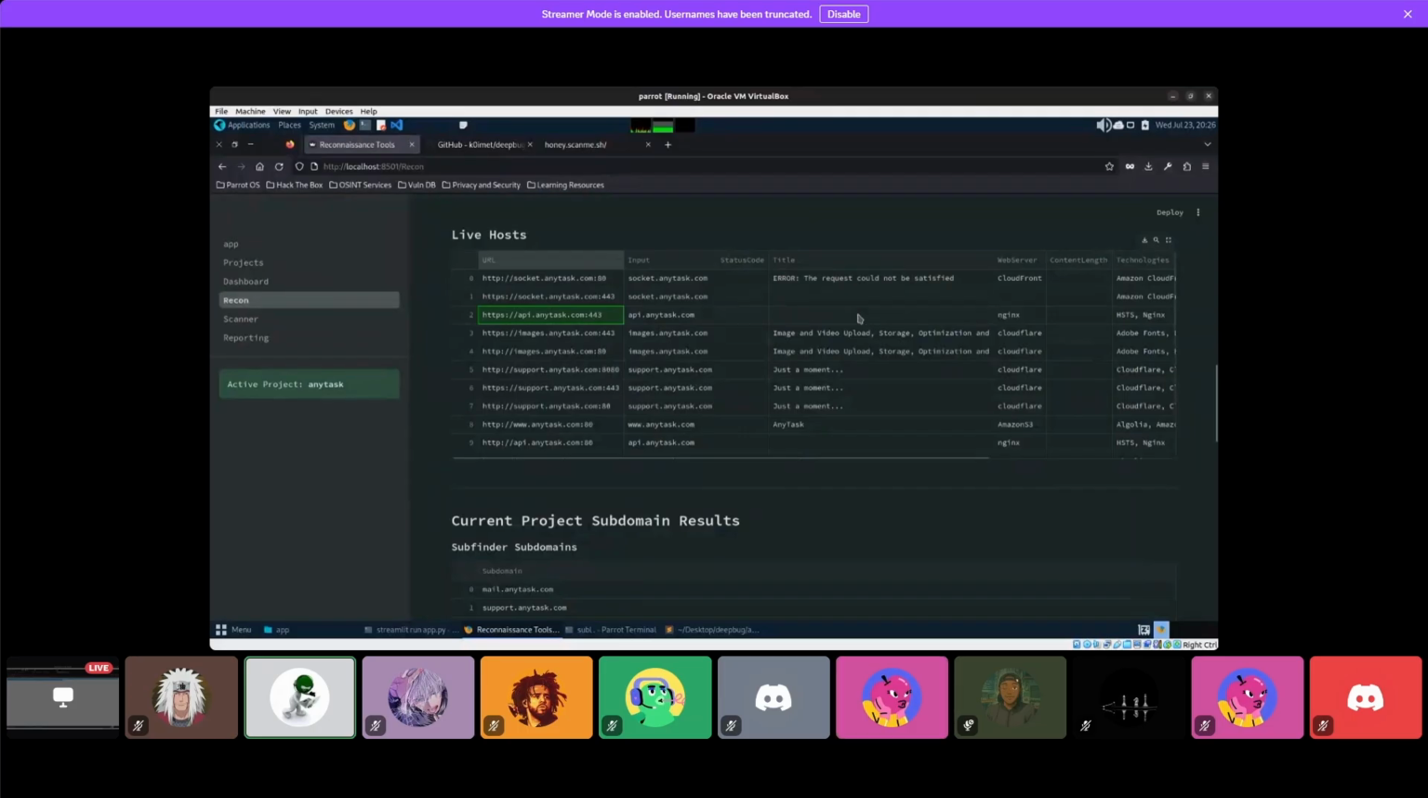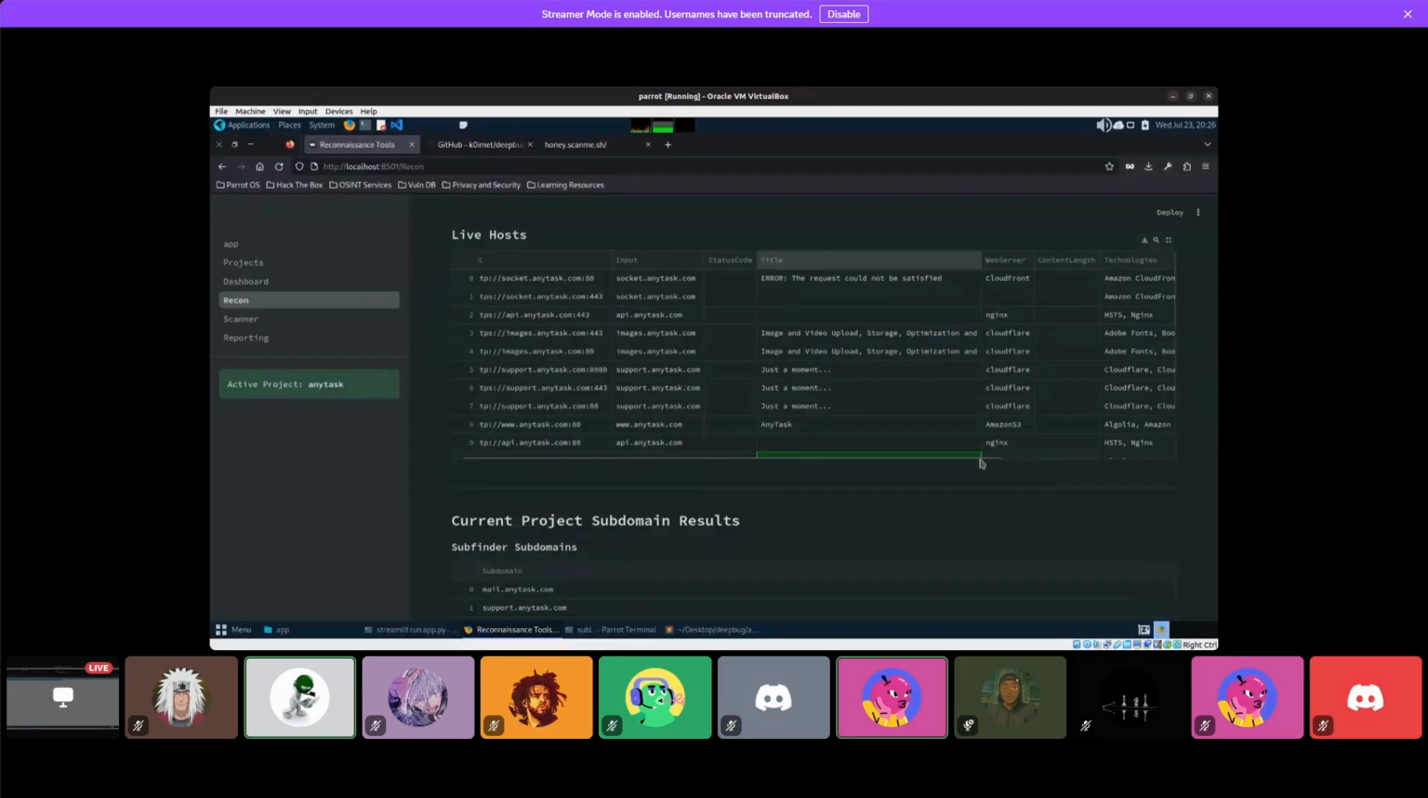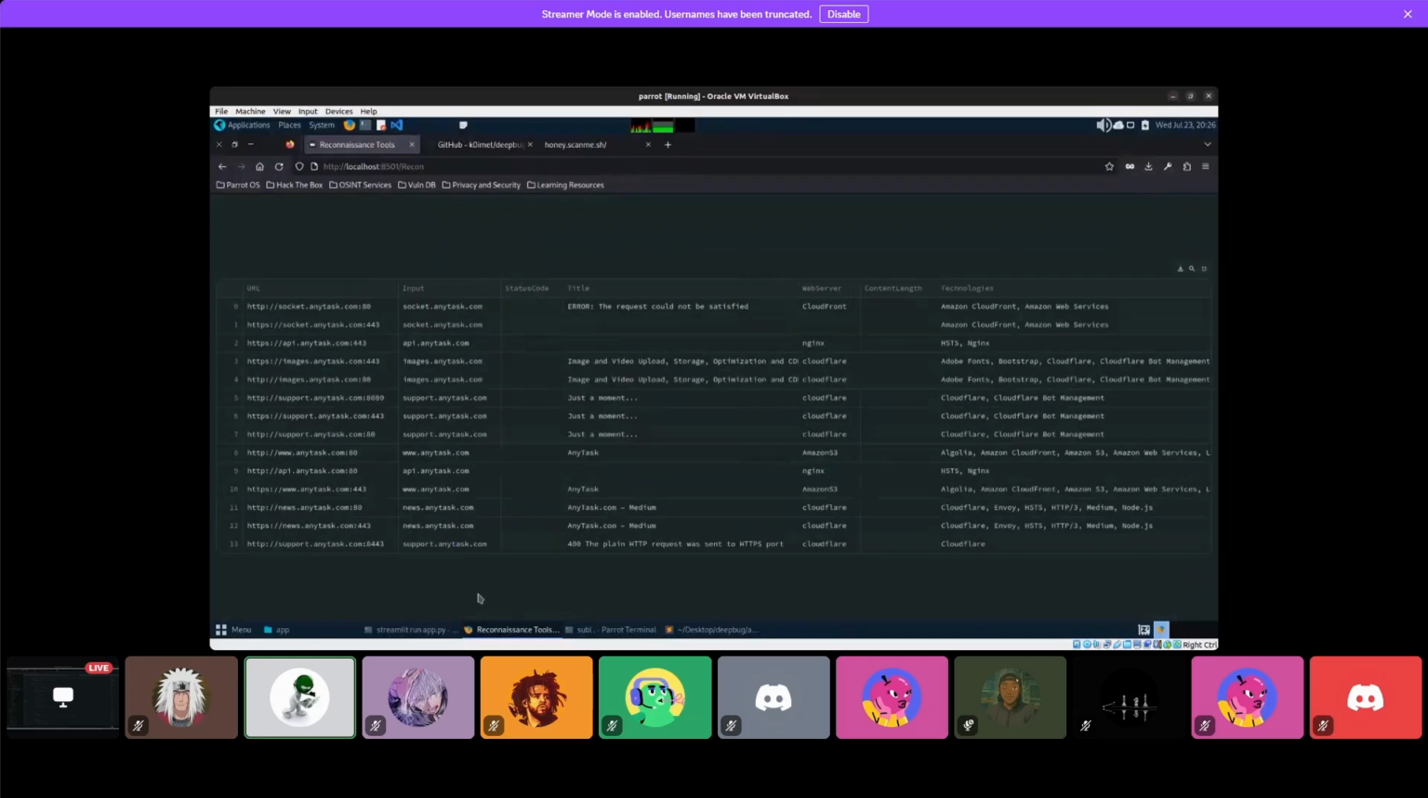So we have the API, and we can see that a title wasn't picked up, but we can see that the web server was nginx. The content length didn't get passed, but again, that's the tool. Also, if this is not enough, you can just expand the page. You should be able to see everything now. We can see the technology here for this. Okay, so support, they have it behind CloudFront.